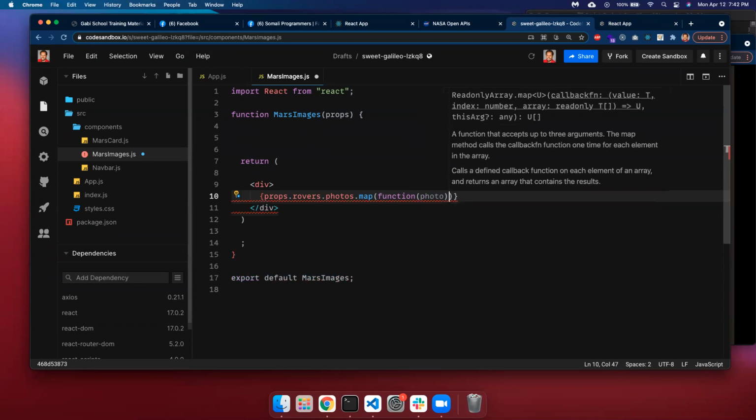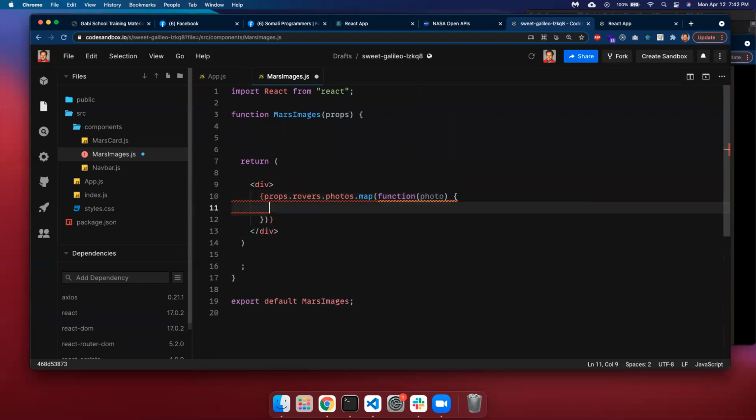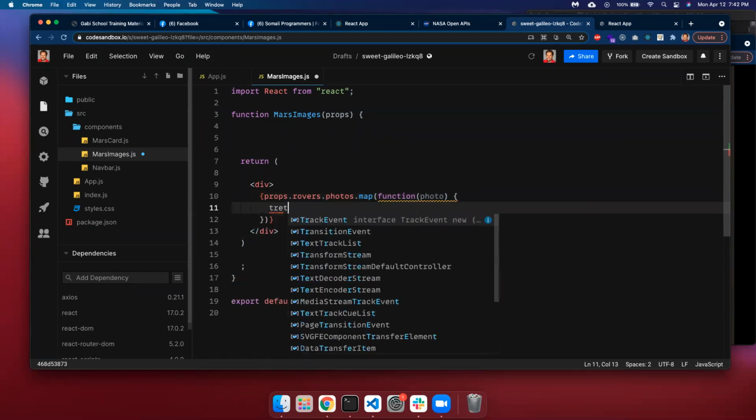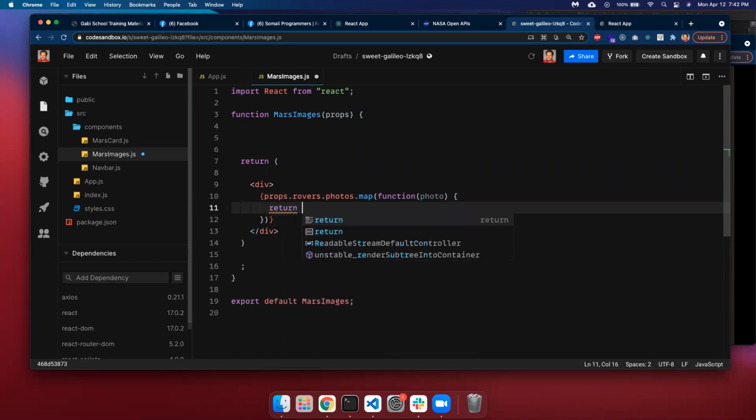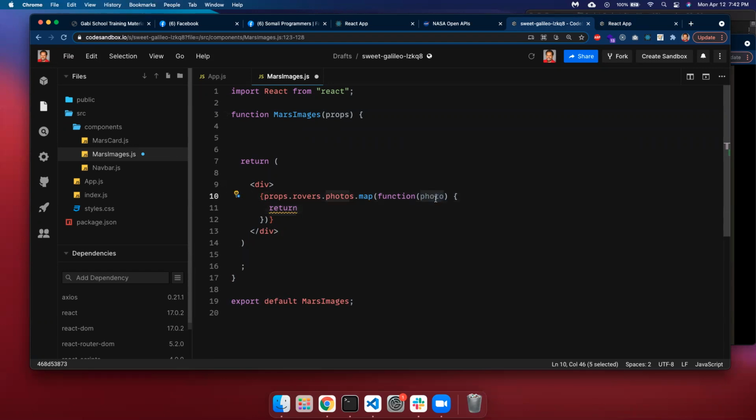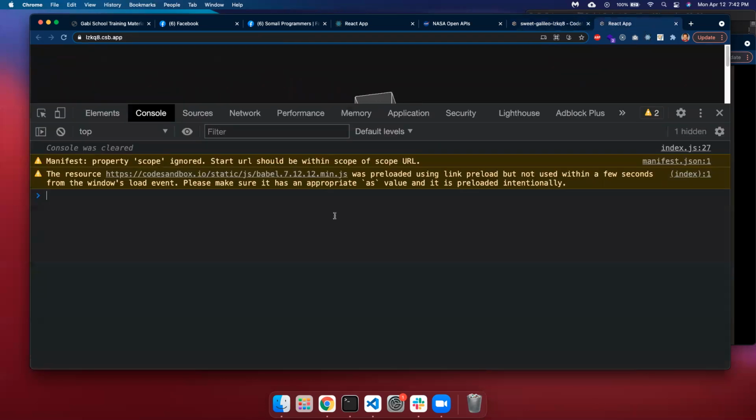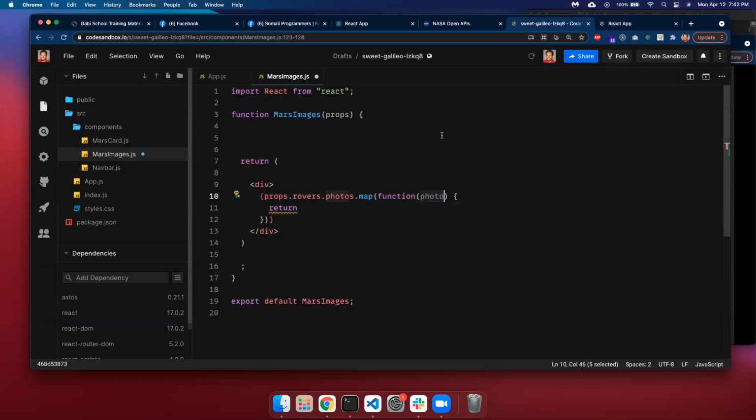So we're going to say here photo, and then open the curly bracket, and then we're going to do return. So with this return, we are returning this component. Why are we returning this component? Because we want to pass photo, which is one image, one of the images. We don't have it here now. One image. We want to pass that to Mars card. We want that component to render that information, right? So that's all we want.